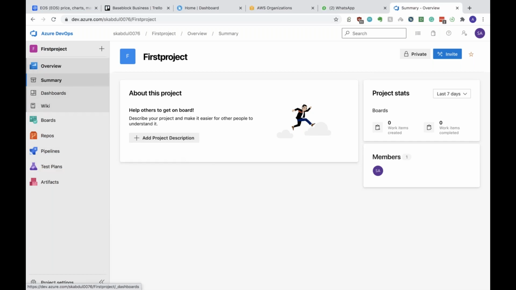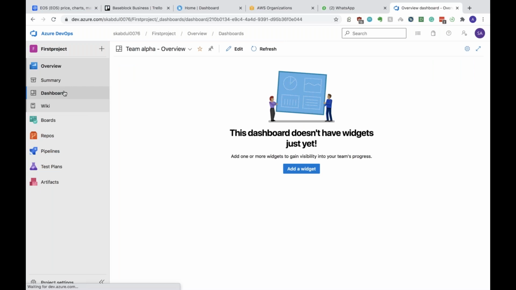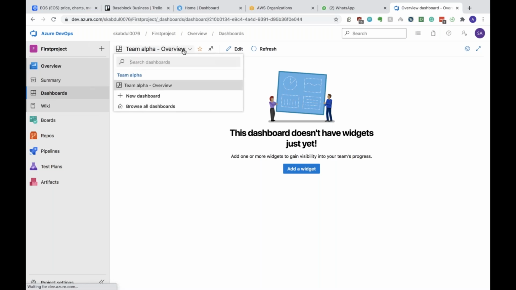So, coming to the summary. Currently, when you have a project, you need to understand some of the functions of this board. When you click dashboard, it is slow, by the way. It is comparatively slow compared with AWS, but nonetheless the UI of Azure DevOps is more refined compared to AWS. Here I have already created the Team Alpha dashboard.